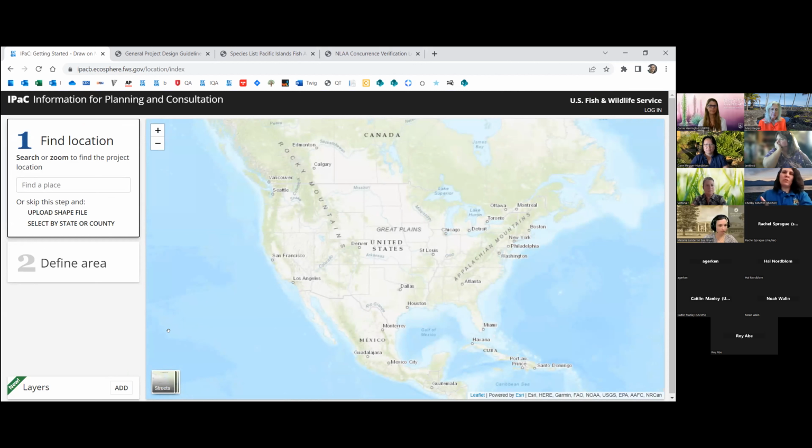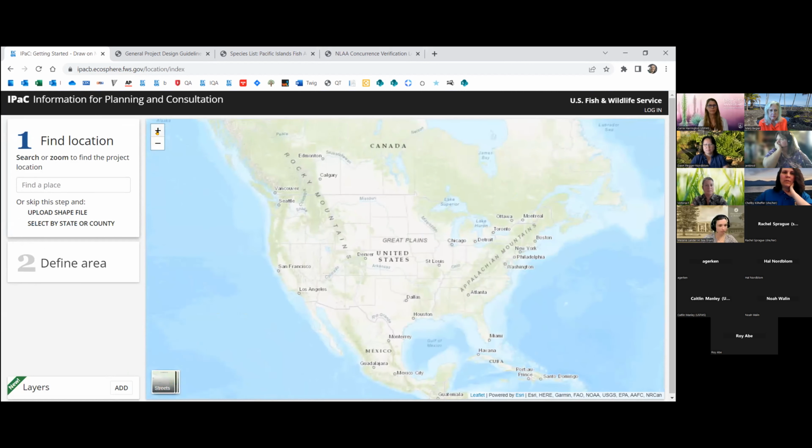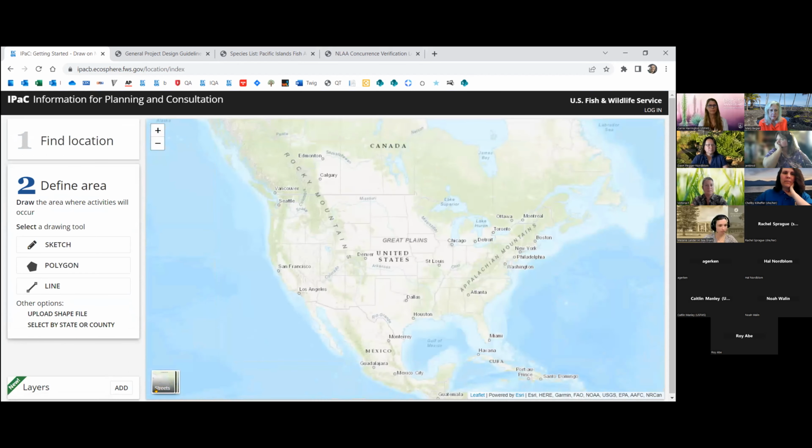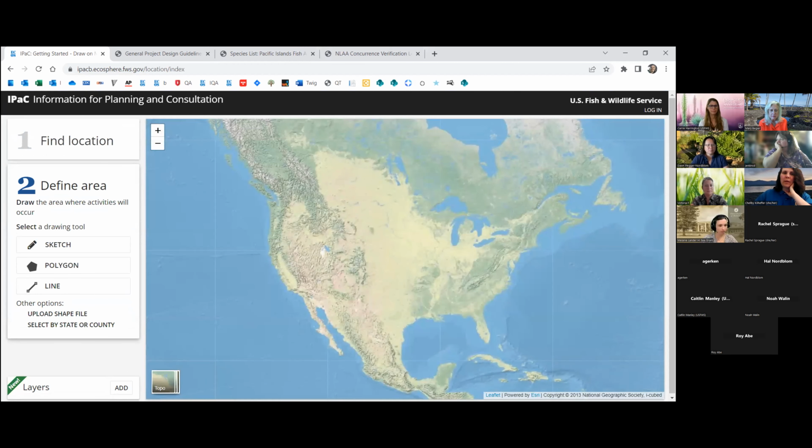The first thing you do when you're looking to get some information from IPAC for your project is to tell us where you're going to be doing your project. Where's your action area? So you start with a mapper here. It's interactive, so you can pan and move around. You can scroll in or scroll out. We have a couple different base maps you can use. So we have the street view, we have a satellite view, and we have a topographic map, depending on what your needs are.